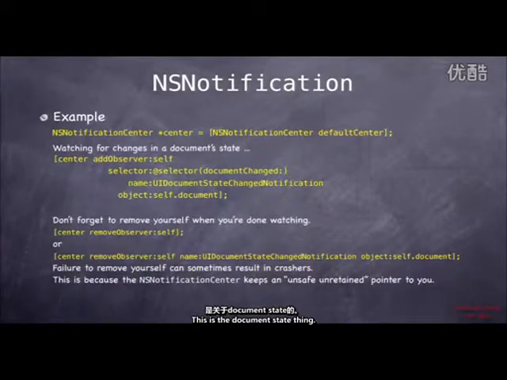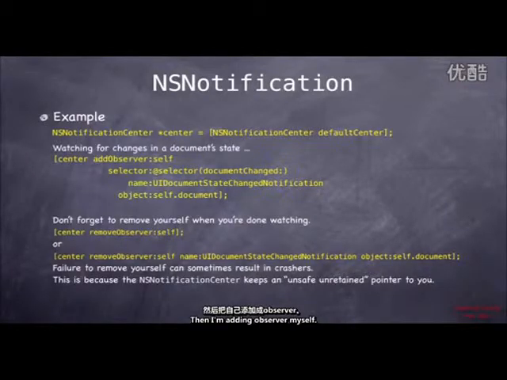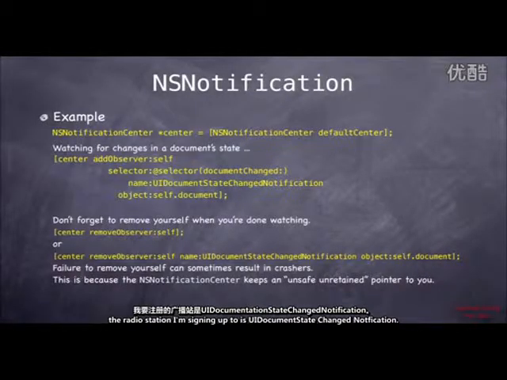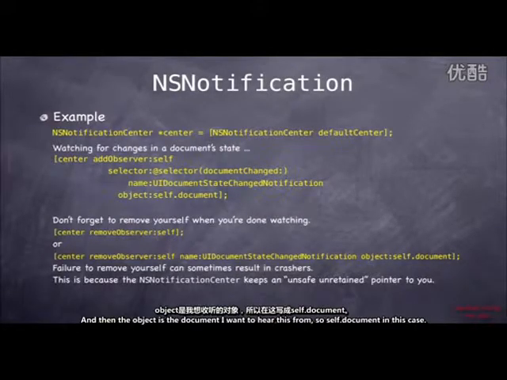So let's look at an example here. This is the document state thing. So I just get the default center by saying NSNotificationCenter defaultCenter. Then I'm adding myself as observer. The selector I want sent is documentChanged. The radio station I'm signing up to is UIDocumentStateChangedNotification. This is an NSString that's defined in UIManagedDocument. Actually, it's probably UIDocument.h. All right, so it's in UIDocument's header file. And then the object is the document I want to hear this from. So self.document in this case.